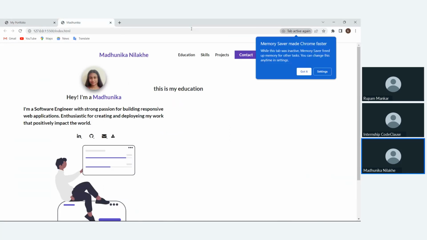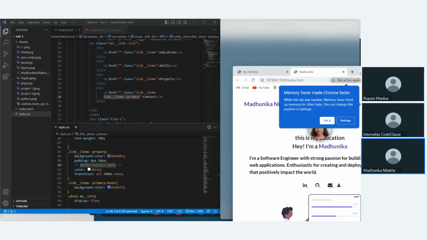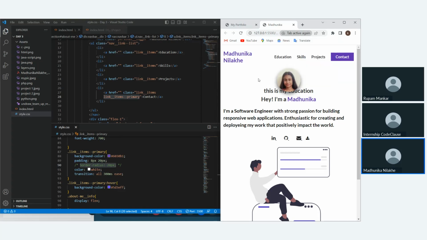Okay, so it gives a curve effect. If I remove this border radius and now I am saving again.